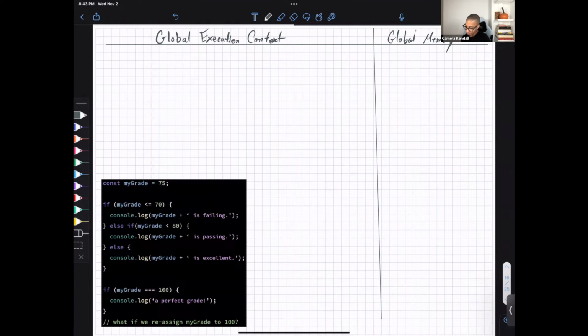All right, now that we have that out of the way, Autumn, tell me what the first line of code says to do. We're declaring a constant mygrade and assigning it the value of 75, and that will go into global memory. Yeah, so in global memory, we're going to have a constant labeled mygrade, and that is going to have the value of 75. All right, stick with me, Autumn. What's the next thing that we have happening here?